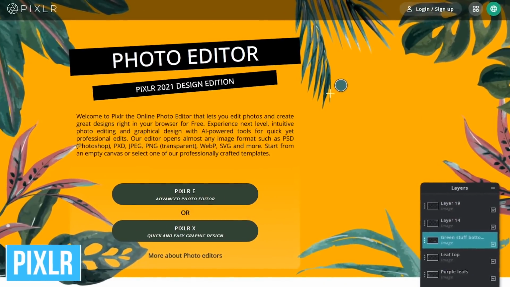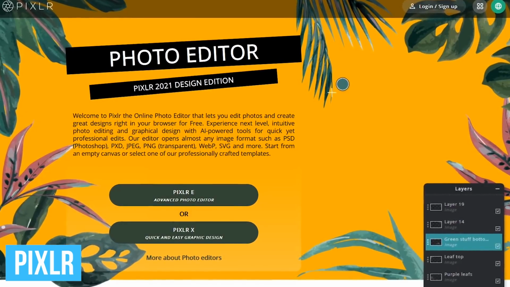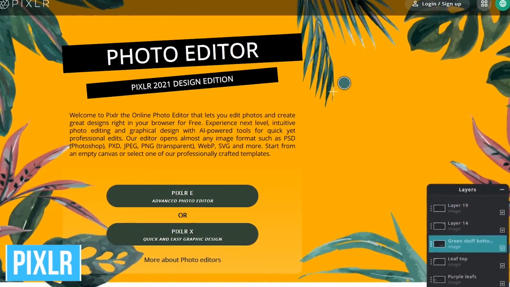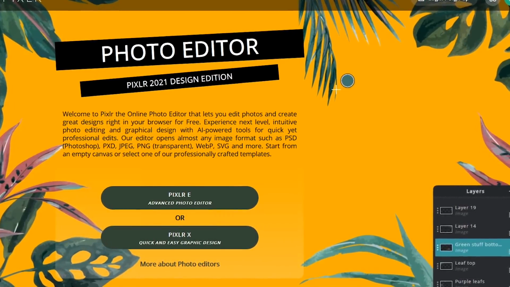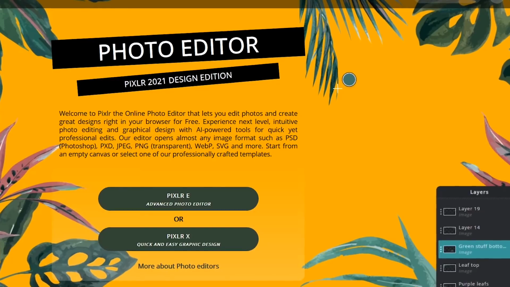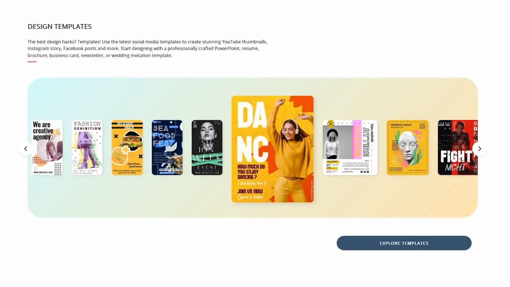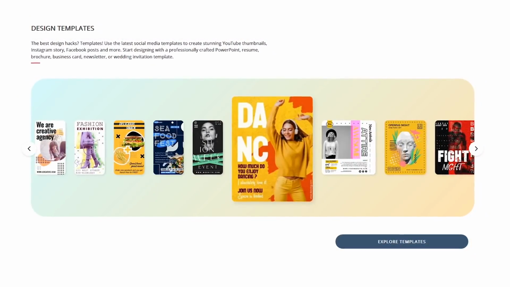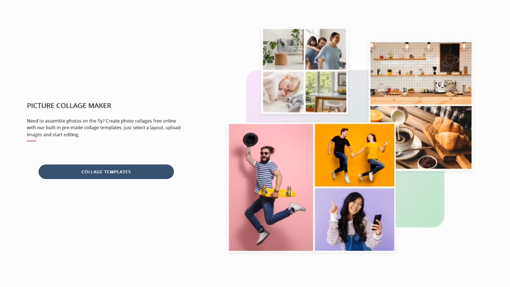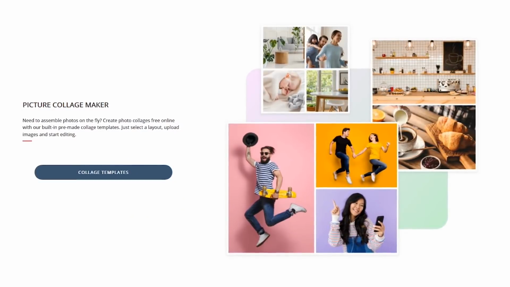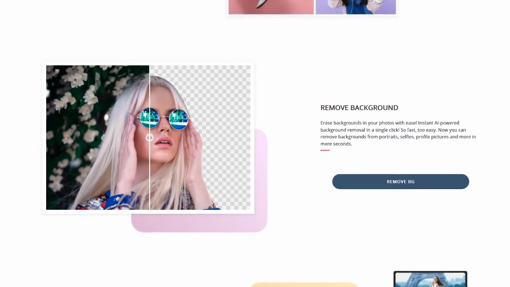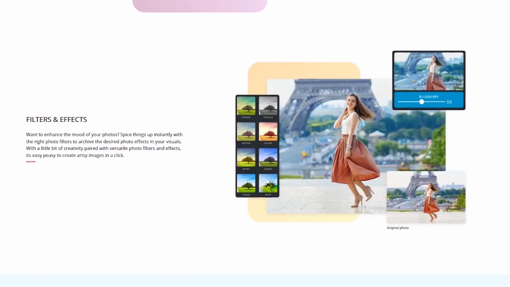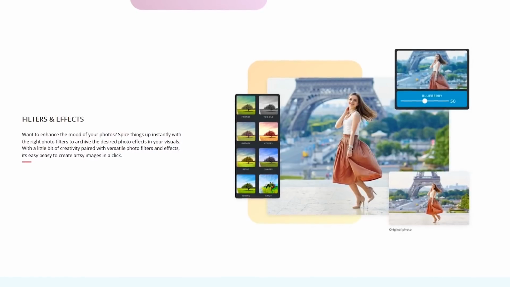If you're looking for a more user-friendly photo editor than Photopea or Photoshop, Pixlr is what I recommend. It supports most of the popular image formats, including PSD, PNG, JPEG, and many others. If you're looking for inspiration, dozens of design templates are included for free to help get you started. To assemble multiple photos easily, a free collage maker is built in. With a single click, a background removal tool is included, and it also includes a ton of filters and effects.